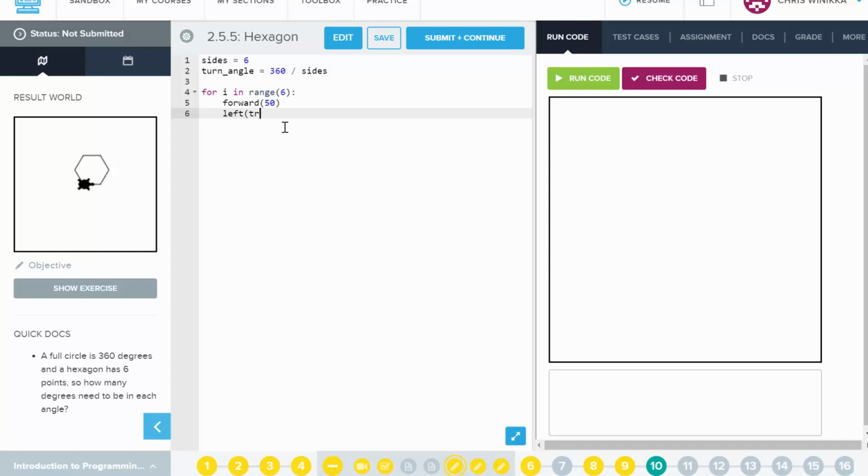So we're going to turn left at turn angle. Why not? Oh, we could do for i in range sides. You like that? I do. All right, that's it. That should work.